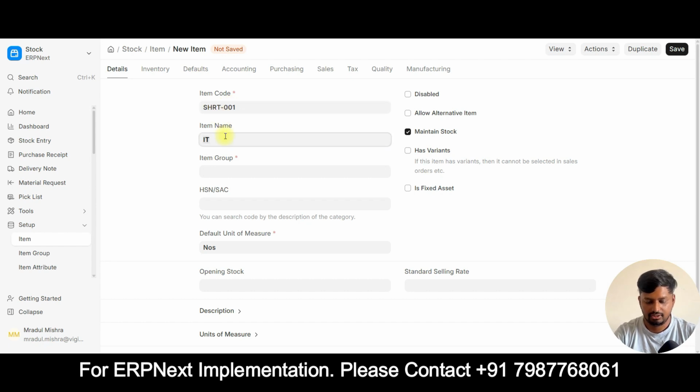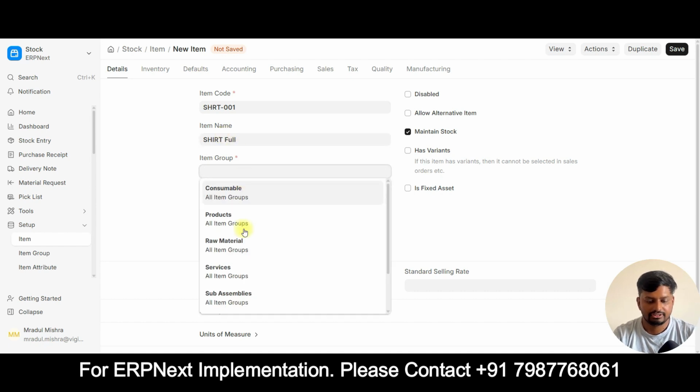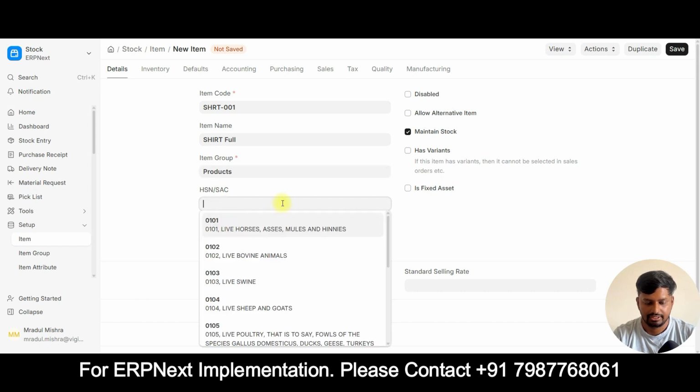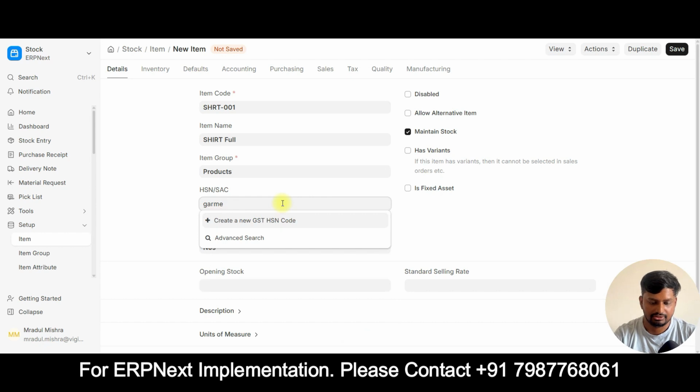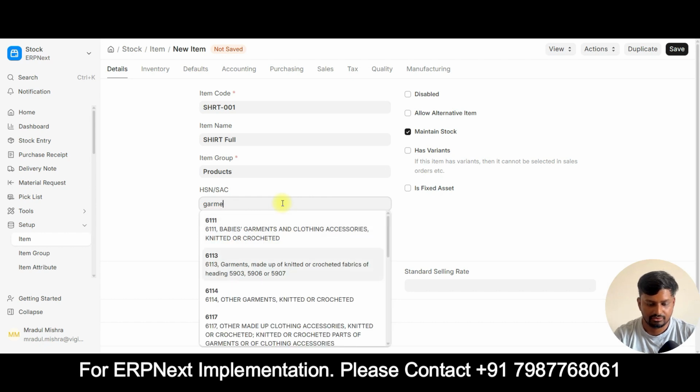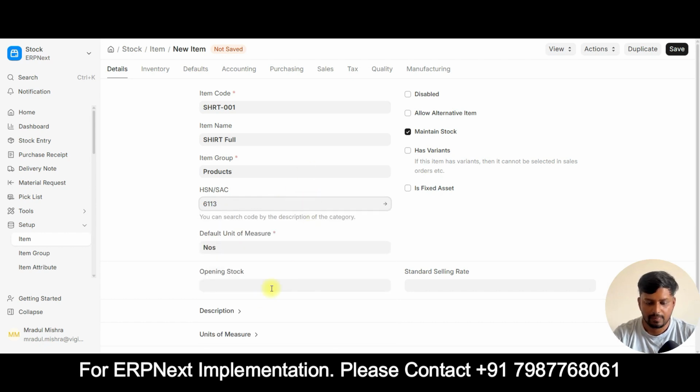Okay, and shirt full, I'll just write. Okay, what is this item? So item is a product, right? Garment. For garment, if I have any GST code, I'll just use a GST code. If I have an opening stock, I can use it. If I have a selling price, I can create it. So maybe I'll just write 1000 rupees is my selling rate.